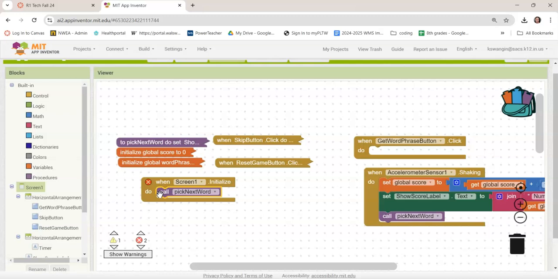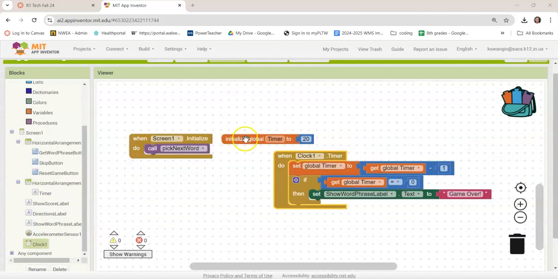So I'm going to pause real quick. I'm going to build my timer code. You build your timer code, and then we'll be right back. All right, so I initialized my mobile timer to be 20 seconds. I built my clock 1 timer to get my time -1 second each time it goes. And if the timer gets to 0, I want the word phrase label to become game over. I'm not going to switch my screen or anything because it's not like a win or lose. It's just a, hey, time's up.